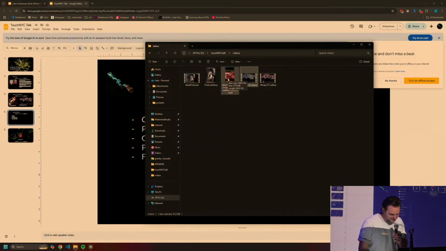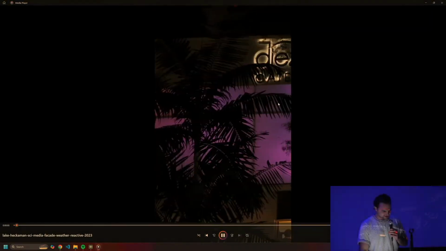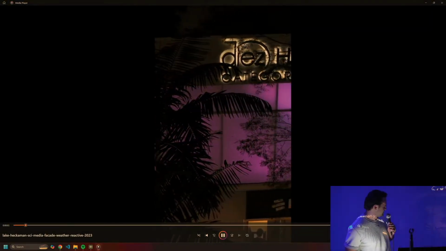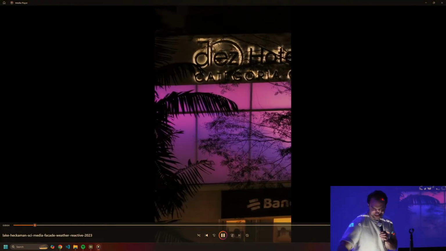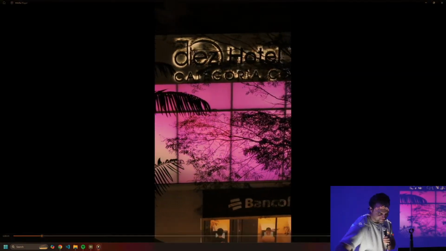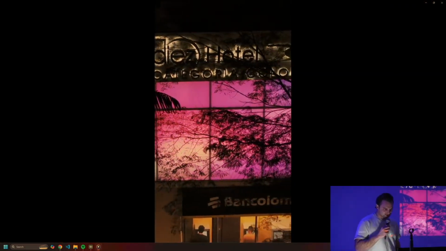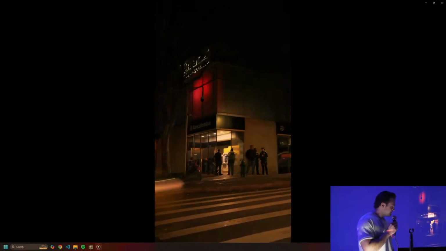And then, okay, so this one is a piece that I won't talk much about today, but I just wanted to show because I really like it. Sorry that it's portrait. This one is a weather reactive facade outside of a hotel in Medellin, Colombia that I worked on with my friend Gabriel Policio last year.